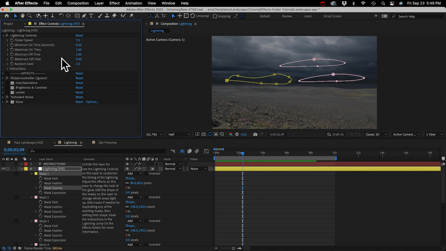In addition to that, there is another level of really fast flickering, so that while any mask is on, the light will still flicker really fast until that mask is off, and then the light goes out completely. So you can adjust the speed of that really fast flickering with this flicker speed control.